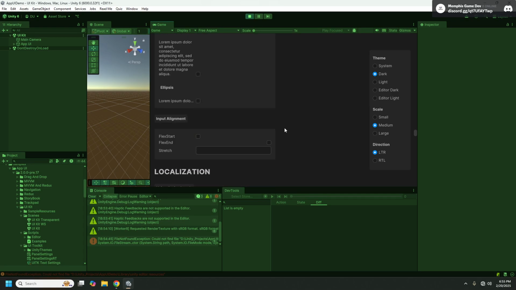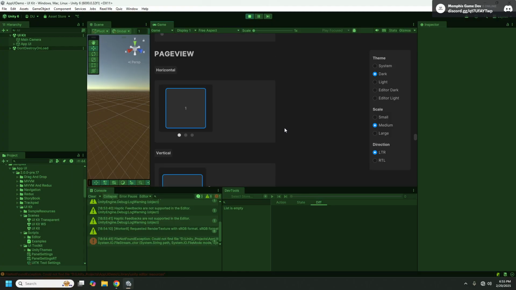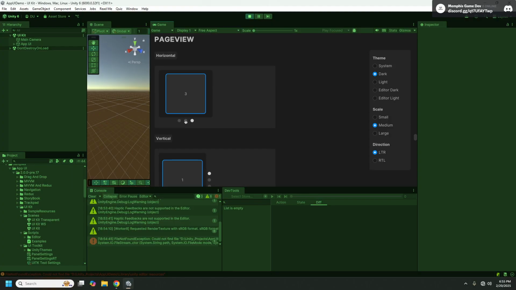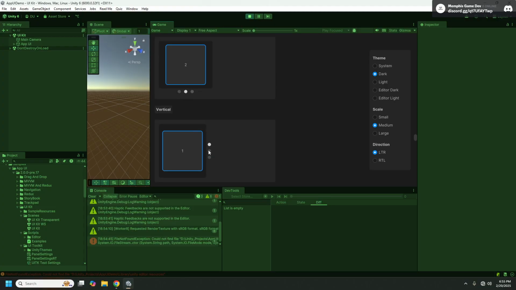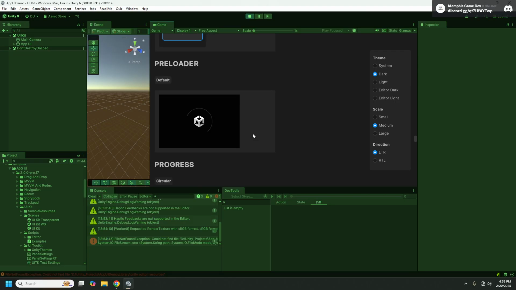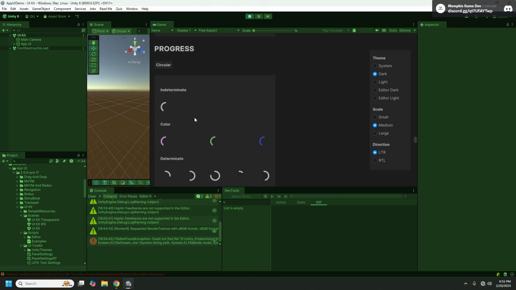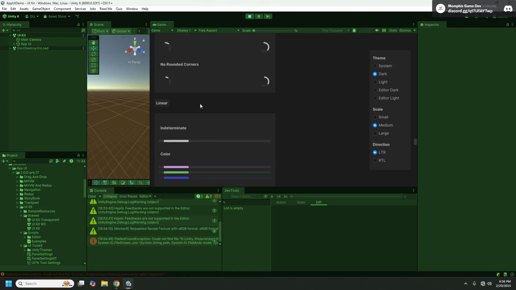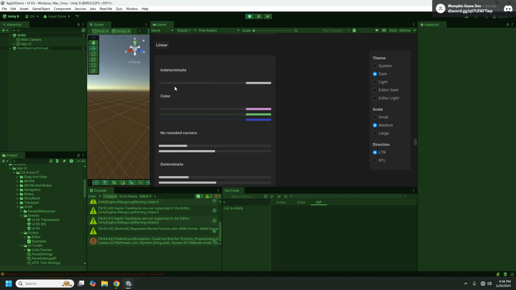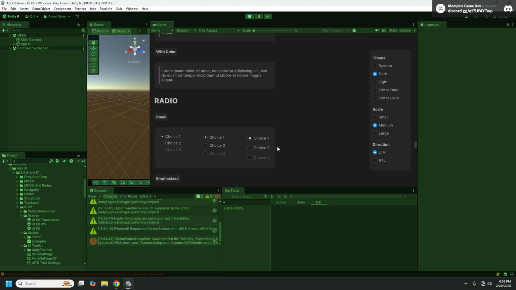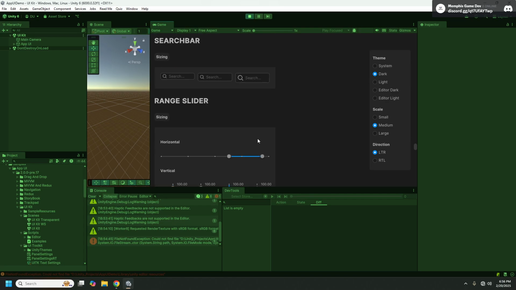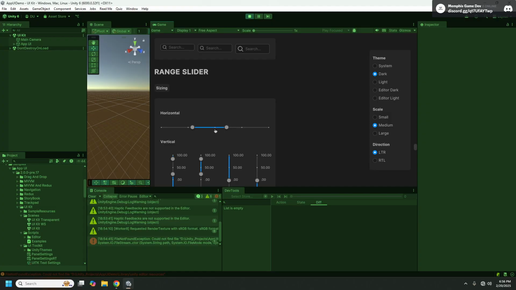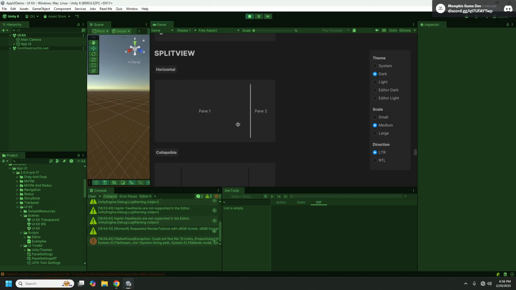Okay, we got our labels, text. We do have pages here, which is pretty cool, vertical and horizontal. Our preloader here, if you want a loading screen built in. We got different progress bars. The indeterminate one is just for when you don't know the actual progress, so it will just cycle through. Quotes, radio buttons, slider, more sliders, split view.